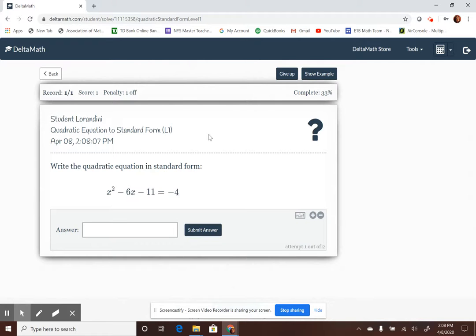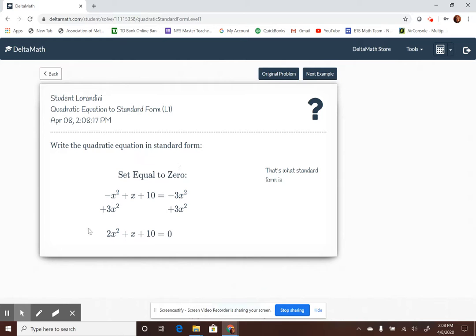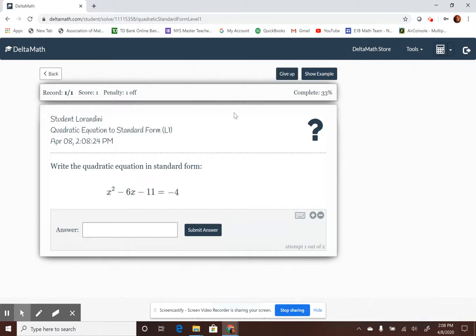Okay? You can click on the word show example and it'll actually show you a different example on how to do the same type of question. And then you can go back to the original problem and actually do it. So they want standard form. So x squared minus 6x, and I have to move the negative 4 to the other side. So I would do that by adding 4. Silly me. And that would give me a negative 7 equals 0.